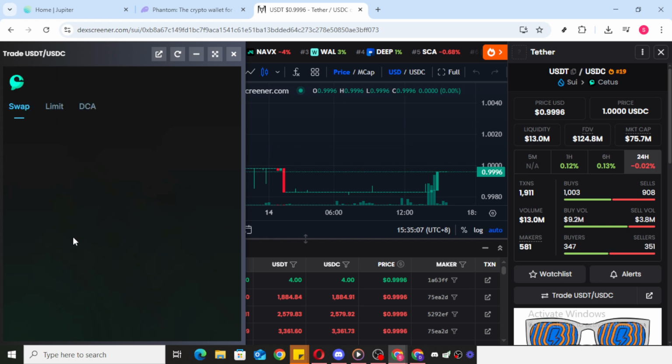And there you have it. You're now ready to buy Sui meme coins using Phantom. Remember, every trading decision should be made with thorough research and careful planning.